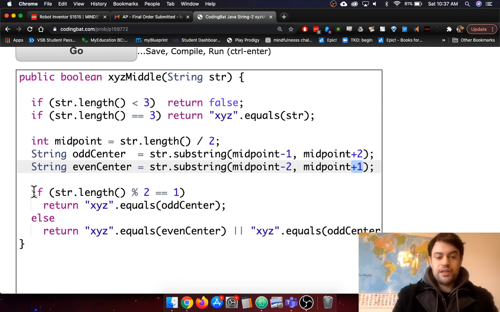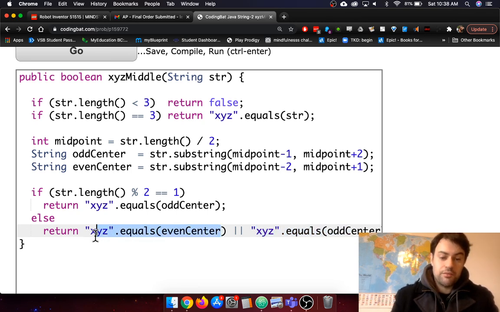So then, once I've gotten these chunks, I can check to see if I have an X, Y, Z in them. If it's an odd length string, then I can just check to see if the odd center is X, Y, Z. But if it's not odd, in other words it's even, then I can check if either one of these, odd center or even center, is X, Y, Z. If either of them are, then I return true.